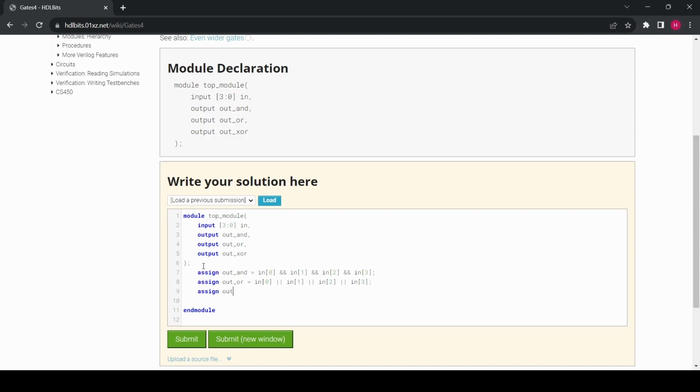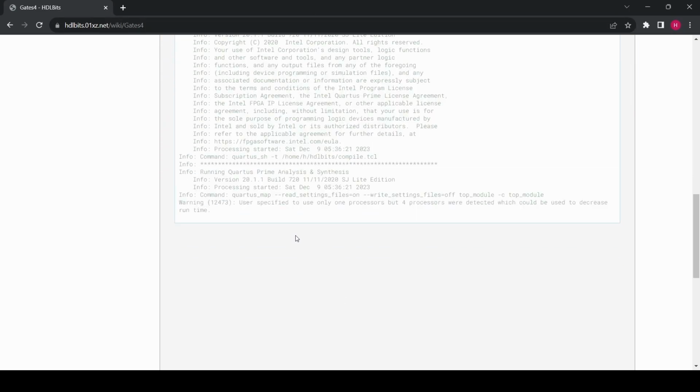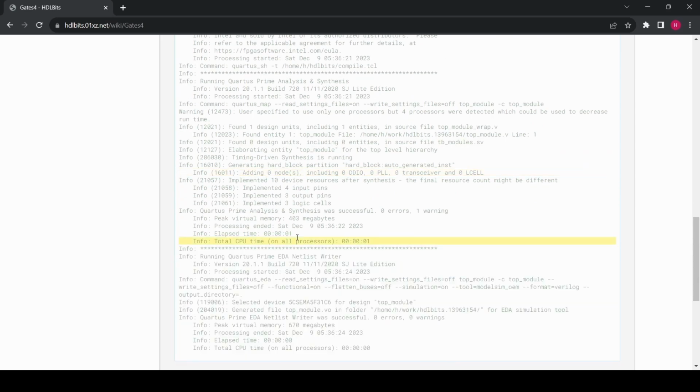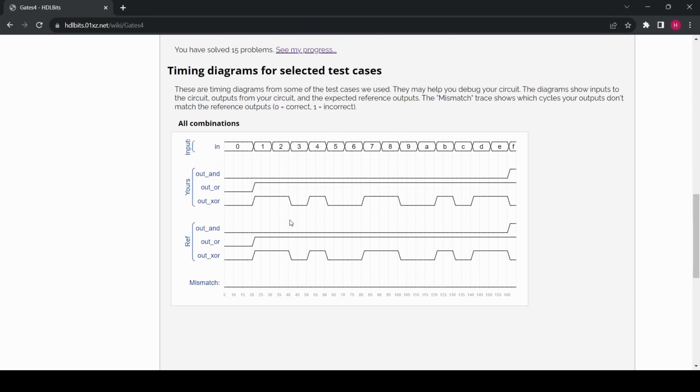Assign out XOR. 0. Two and 3. So let's submit it. So compiling has been started. So as you can see, the status is success and there is no mismatch in the timing diagram.